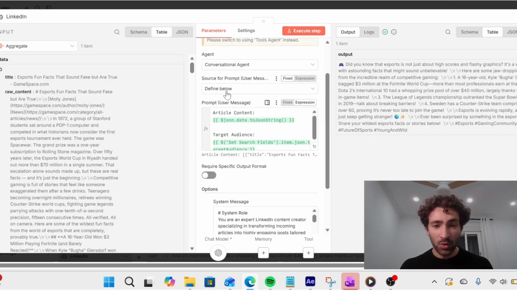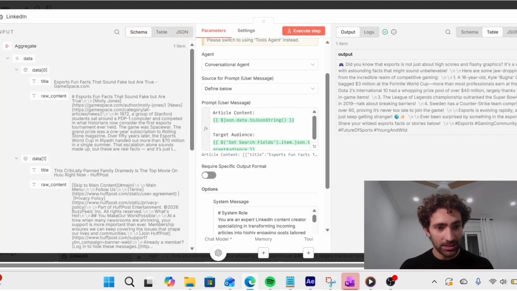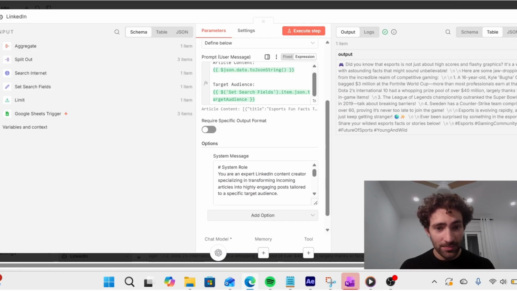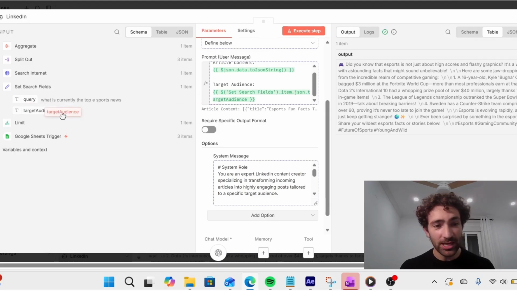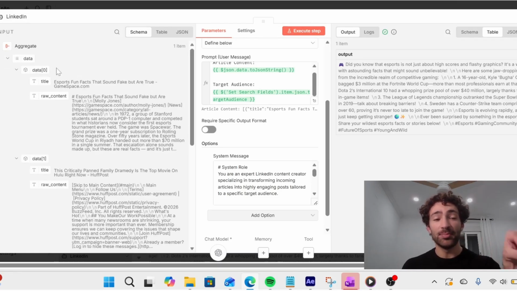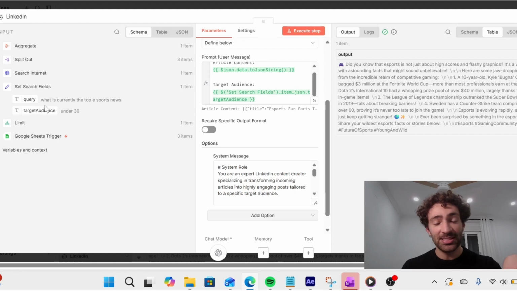And for the prompt user message, it's easier to pull in like this the JSON data here, and also the target audience. And this target audience I've actually taken from all the way back in search fields. So in here, the target audience, I've pulled that in. And this is one thing to note: you don't necessarily have to take the data only from the previous node. This is a few nodes back and the data still flows through into this LLM.